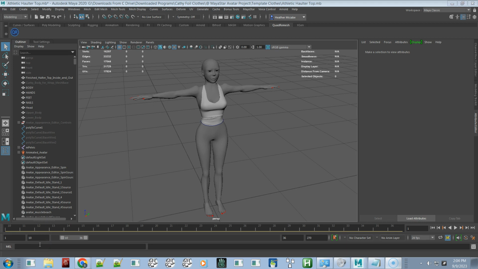Hi, in this video, I am going to be going over the DAE export settings for newer versions of Maya.